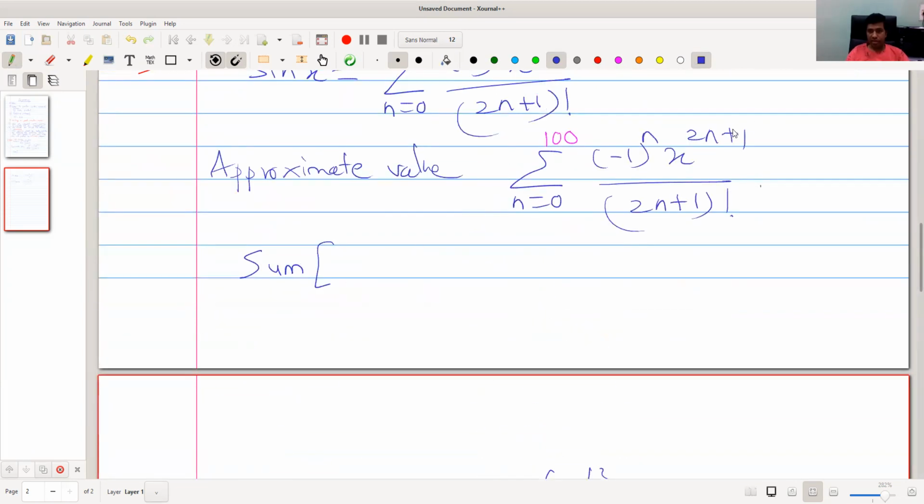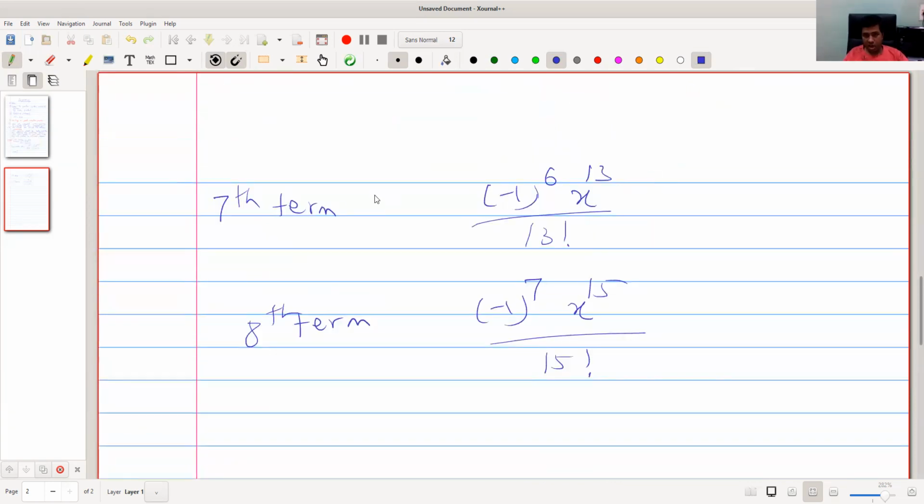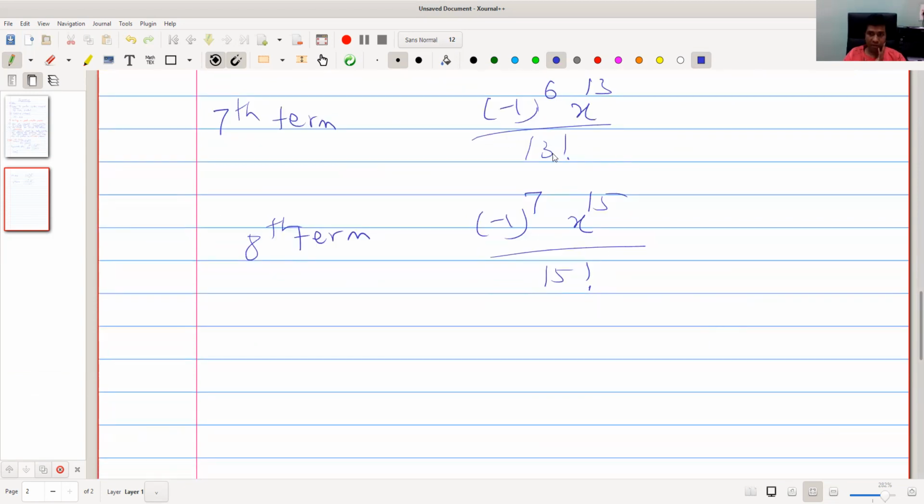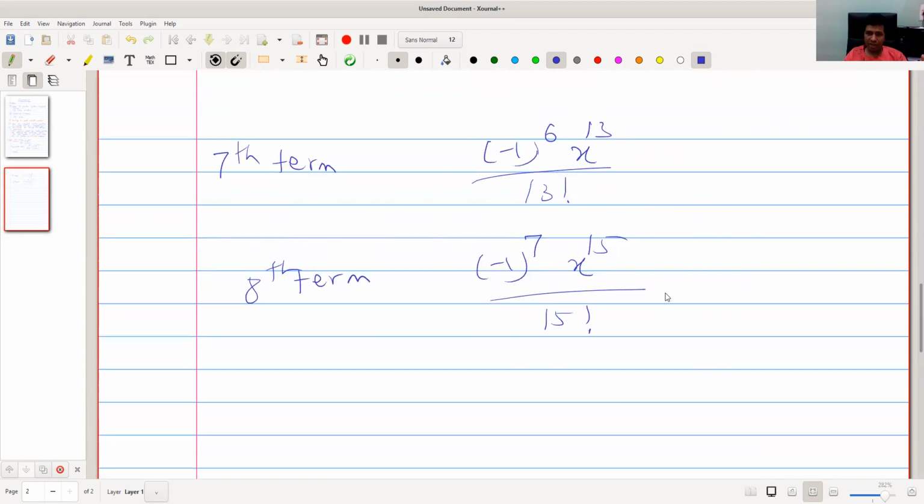If we use this, then at the 7th step it will compute this term, and at the 8th step it will compute this term. Now this is not an efficient thing, because if I already have 13 factorial, then finding 15 factorial again will not be good. What I mean is, 15 factorial is 13 factorial multiplied by 14 multiplied by 15. Simply.